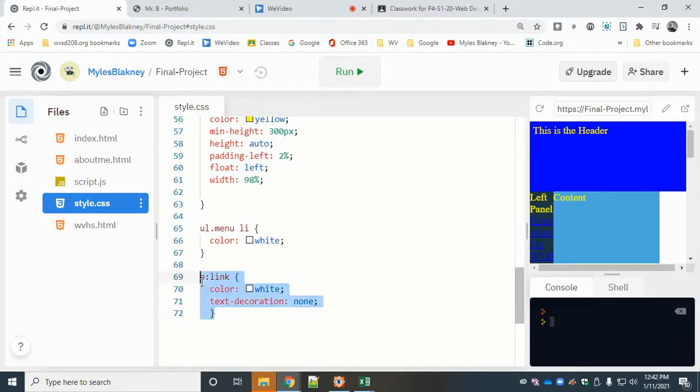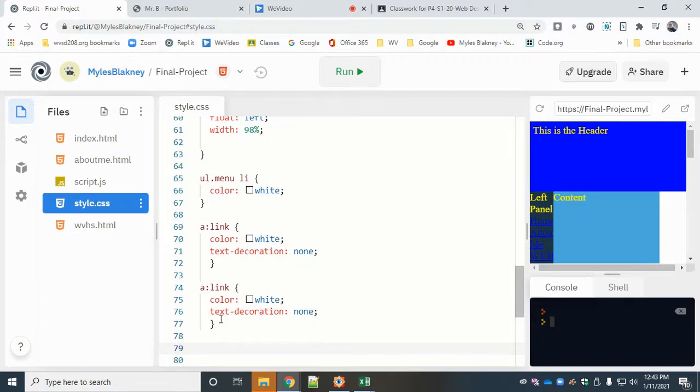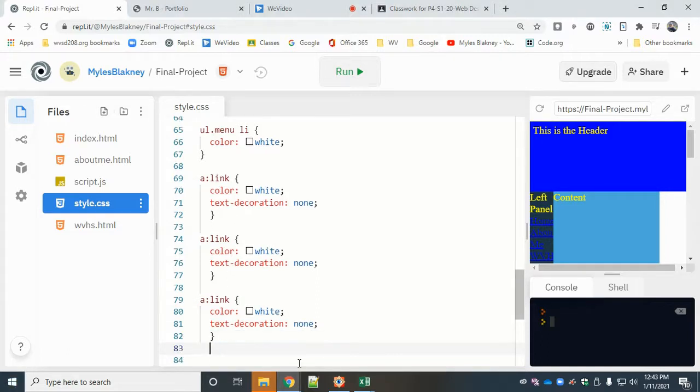All of this, the link states are similar, so I'm going to Control C and copy that. No use retyping. So Control V, Control V. We need visited, we need link, visited, hover, active, and active. So that's 1, 2, 3. We need one more.